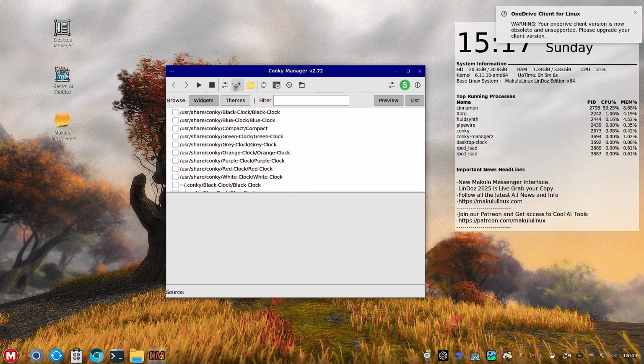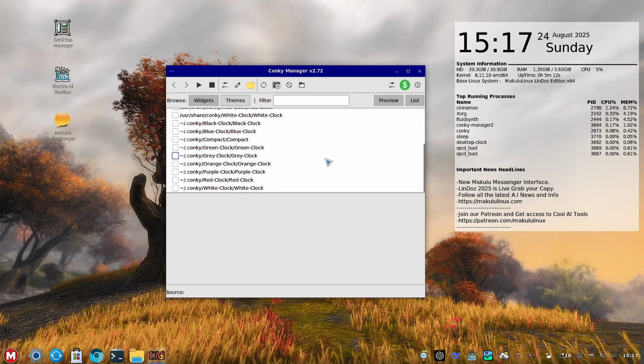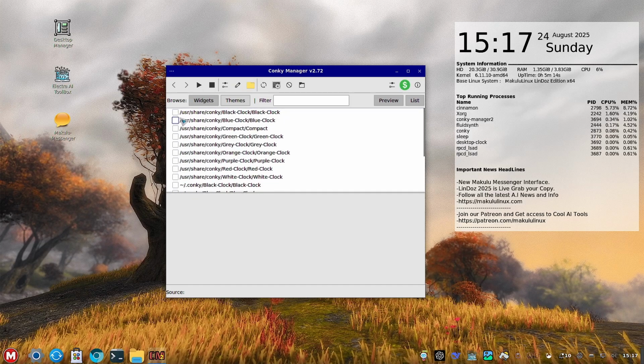So for desktop clock, it will open up the Conky manager, and a few of the Conkys are given here. Now, which is the default Conky that is not shown here? It is not showing anything selected. Okay, so I think it will not change this. Let us see what happens.